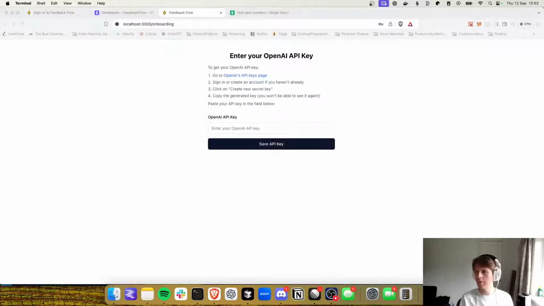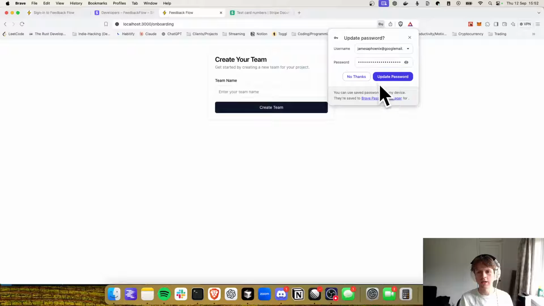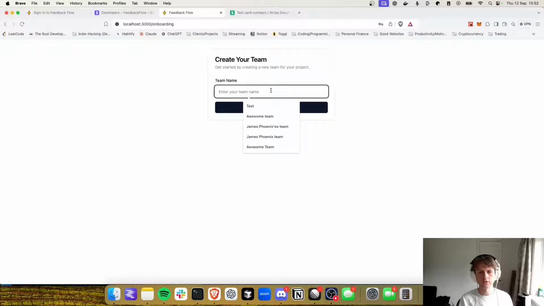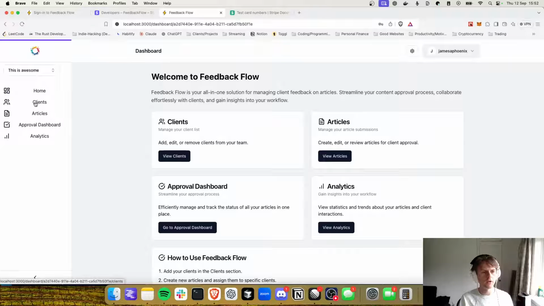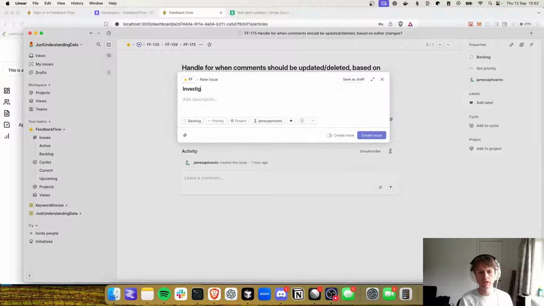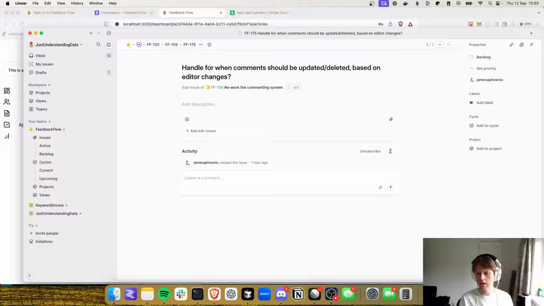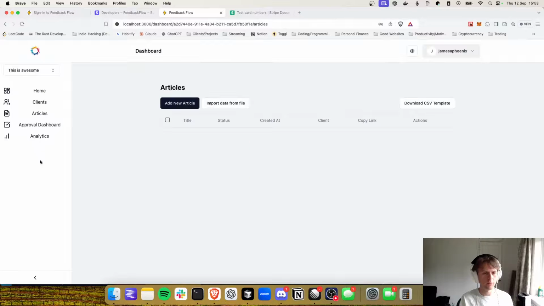So I'm just going to go and grab an OpenAI key. And this will actually validate against an OpenAI key, which is quite nice. This is awesome. And there you go. So I think my toast has stopped working in general. Hold on, just bear with me. Investigate React hot toast. Maybe it is not working anymore. Looks like a bug. I'm just going to tag that as a to-do because that's quite important.